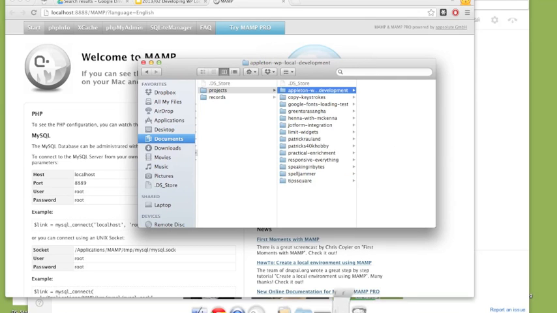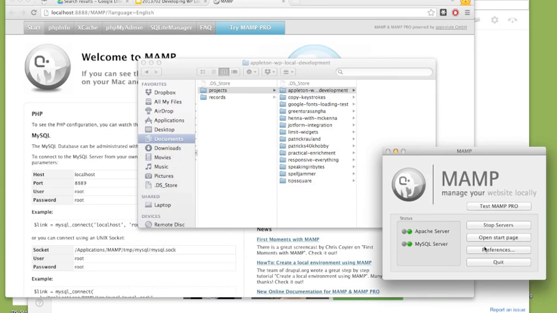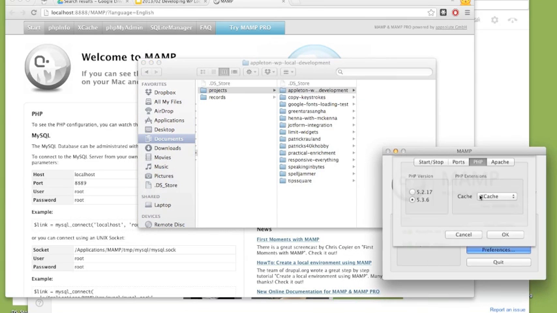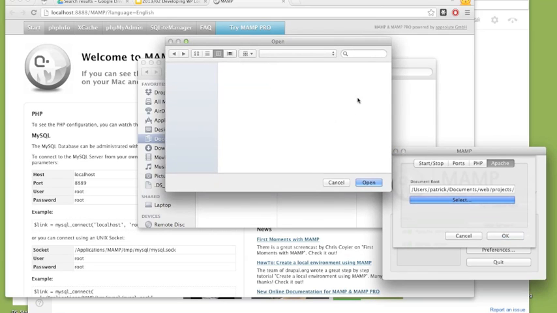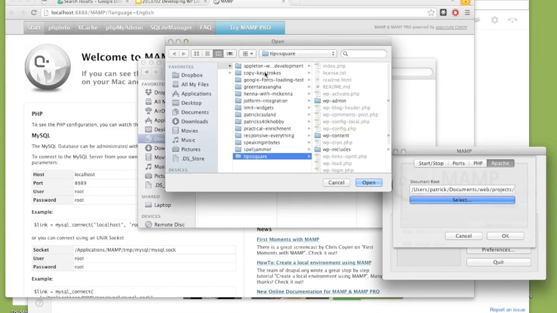Now I'm going to go to MAMP and tell MAMP to open that site. So I'm going to go to Preferences. And right here is where you say, this is the site I want you to open for me. This is the site that I want you to show me. So I'm going to go to Select.